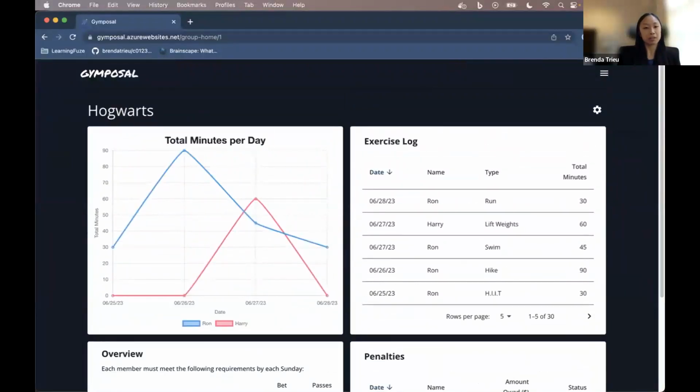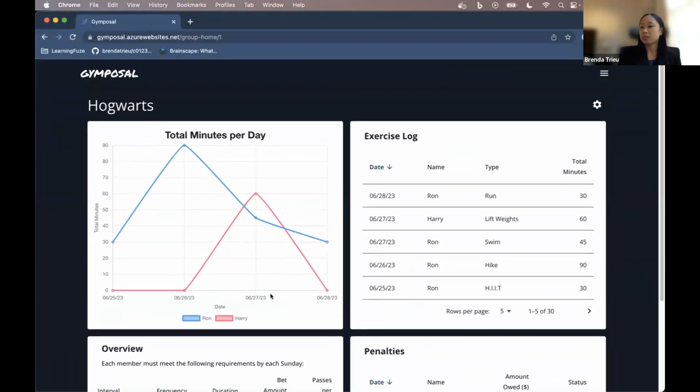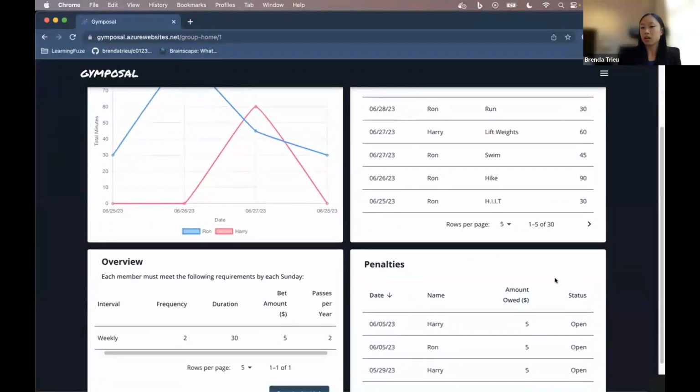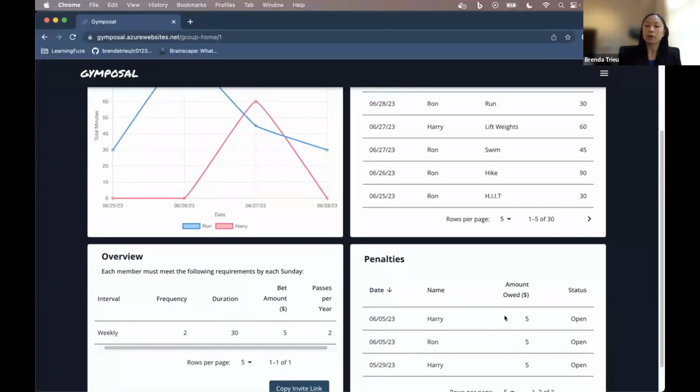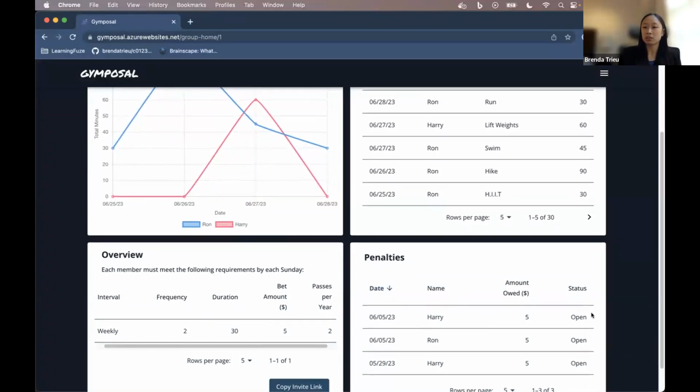In the future, I would love to have a more dynamic chart where users can toggle between date ranges. That way, they're not just stuck looking at the current week and are able to see their historical data. I think it would also be fun to have the penalties more interactive, where users can pass on any penalties themselves based on their allotted passes for the year, or their friends can close it for them if they receive payment.